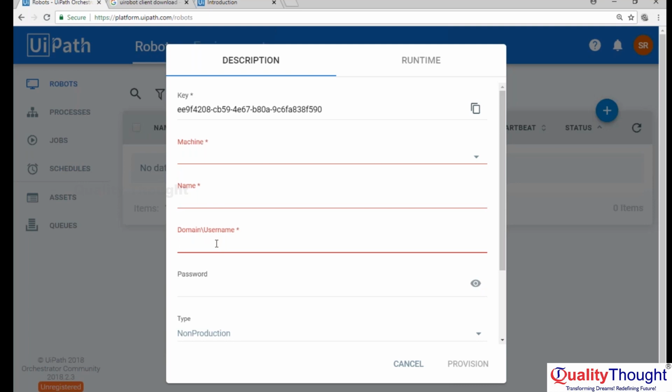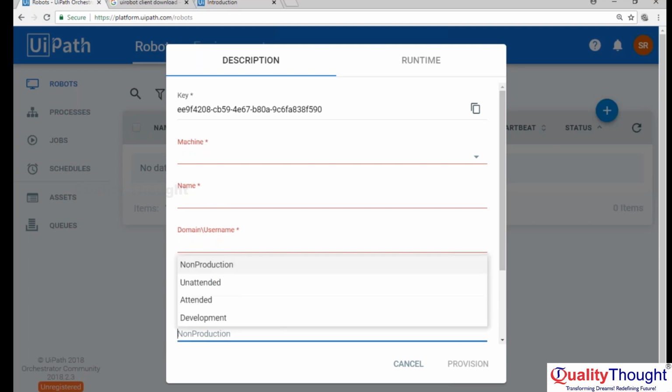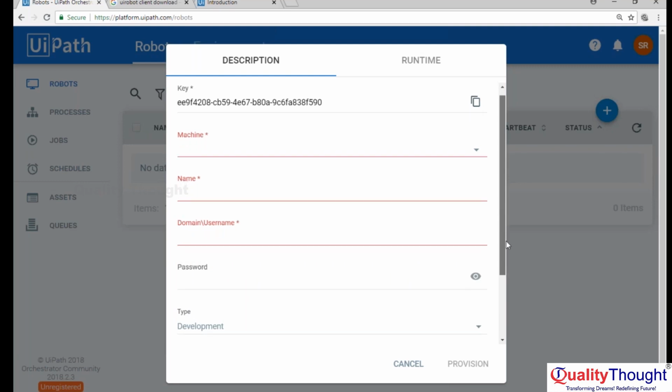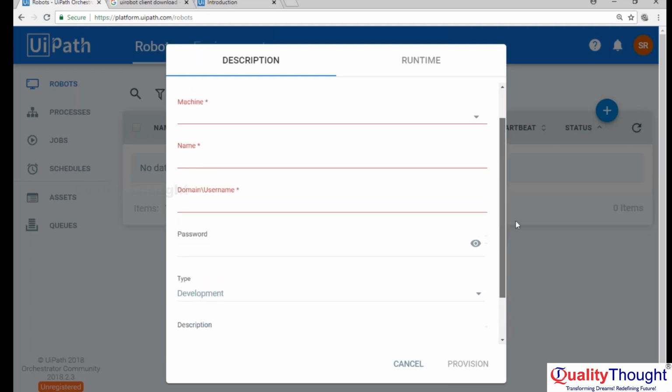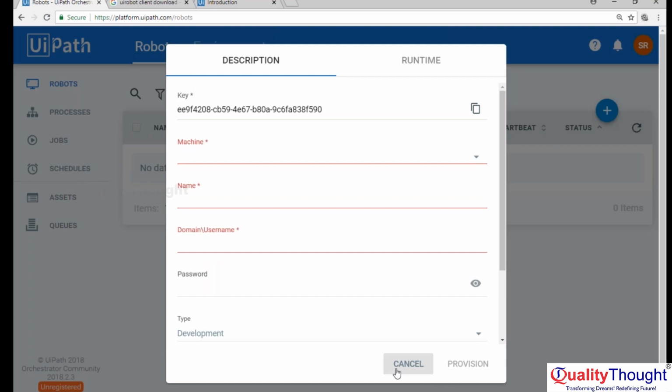So for example, if you have your Windows system and you have an account, say a guest account, where the username is guest and the password is 12345, in that case you'll have to give your domain name as guest and the password as 12345. And here you can set this to production, non-production, attended, unattended, development, all the stages. We will be using development because we are just checking if it works or not. Then you can give a description telling what kind of robot this is and why you are creating this. Once you do this and click on provision, that will create a new robot.